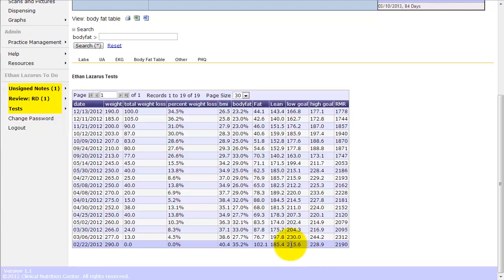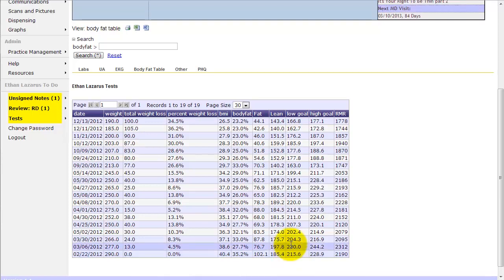What this does is it looks at the vital signs and it just pulls out any of the vital sign records that had a body fat entered. So you can see each of these has a body fat, whereas oftentimes when we're seeing the patient we don't do a body fat every time. So there's a ton of records in the vital signs, but just a few records in the body fats.